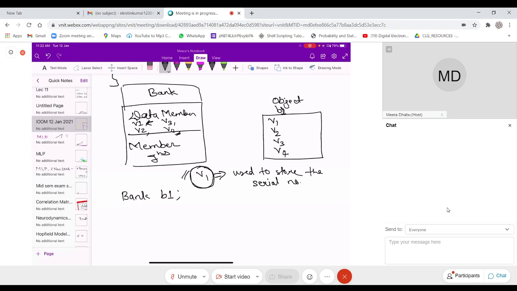Let me create one more object of this class. Assume that there is one more object, say B2. This is B2. B2 will also have V1, V2, V3, V4. Okay. So I have created one more object with the name B2.